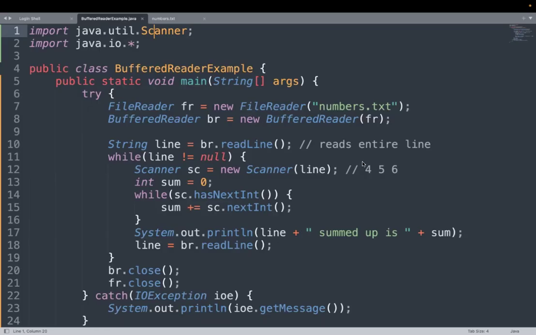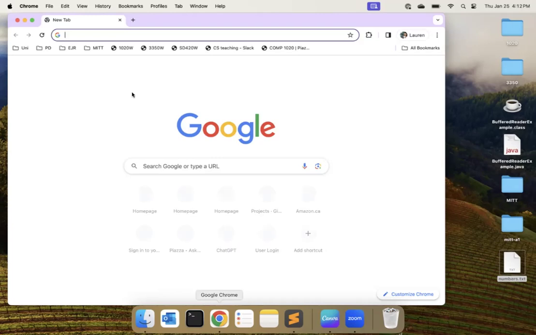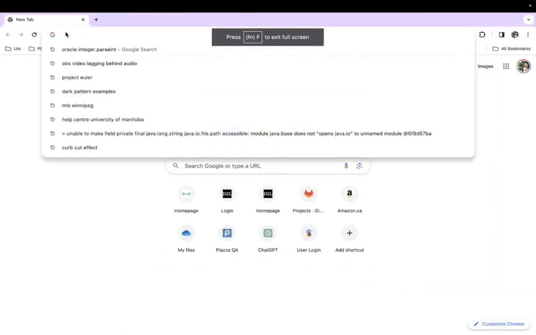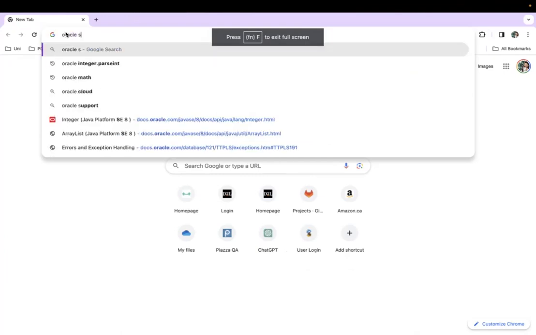So hopefully you're coming back now after looking at more stuff. We're going to just really quickly look over here at the Oracle documentation for Scanner.